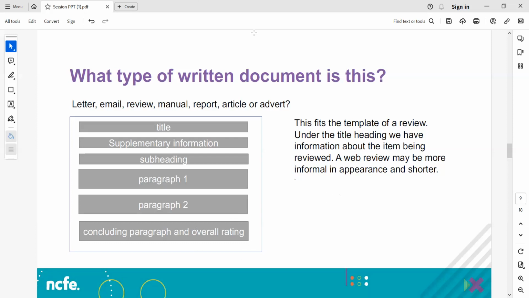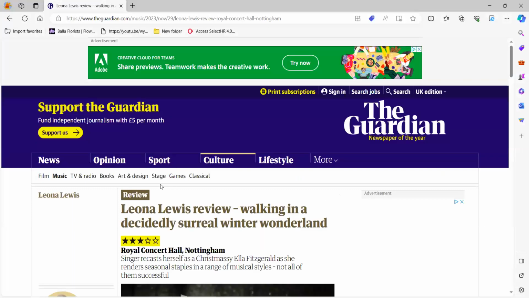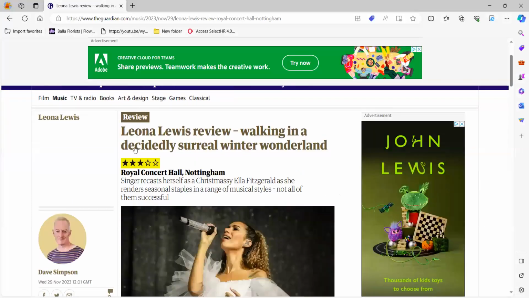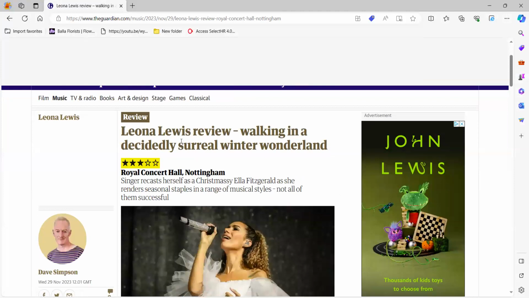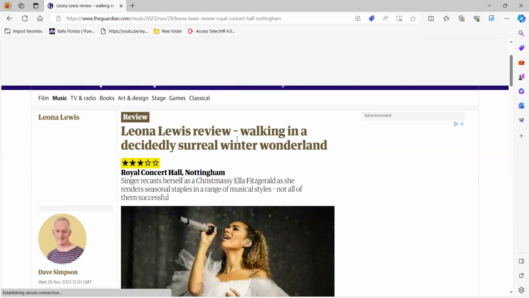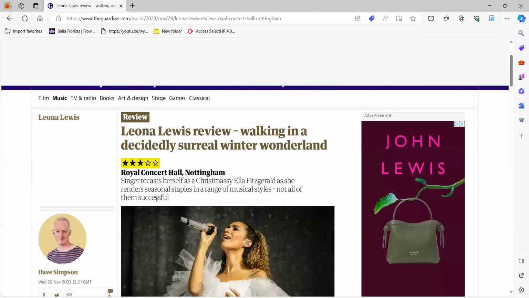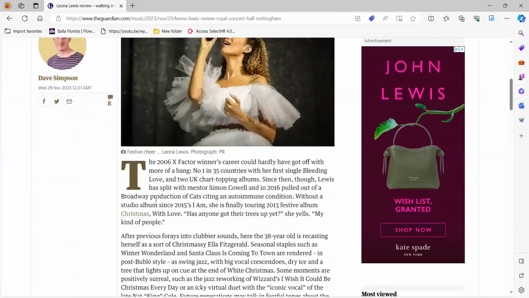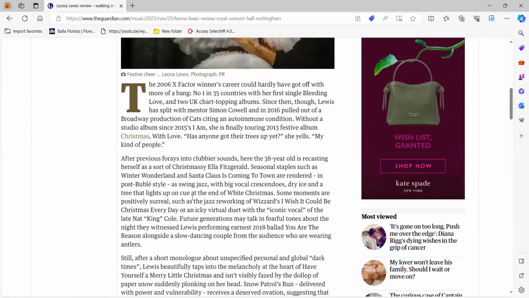So if I just show you an example, okay, so there's a review here of a concert. So we've got the heading there, we've got some additional information underneath, and then we've got our paragraphs.